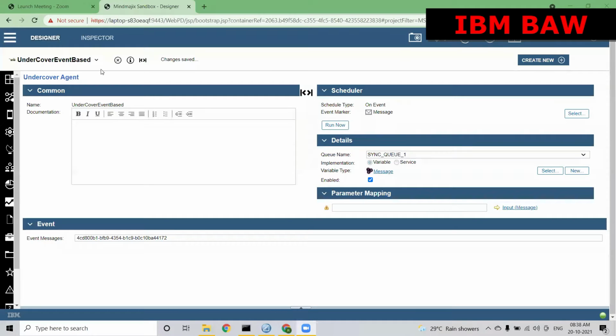So right now, guys, if you can see my screen, I have opened the undercover agent, which is event based, which we created yesterday. And if you see the details here, we were using a variable, and I had mapped a business object called message, right? Now, the question is, should we go ahead with the same variable, same business object now? So I'm going to show you a different implementation today.